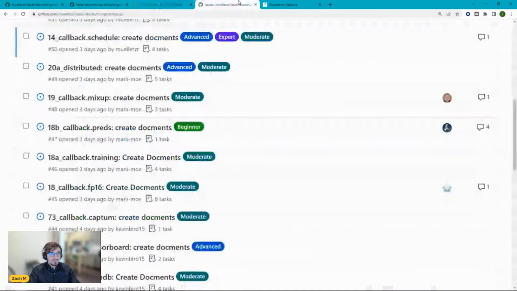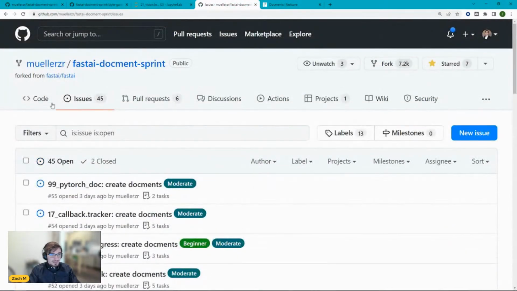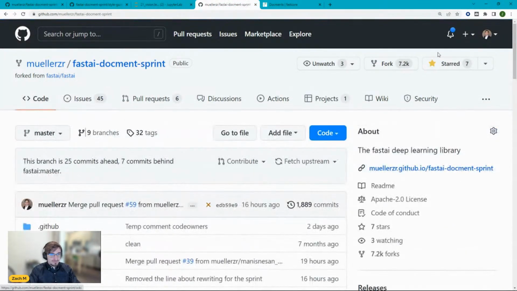So now let's talk about an example of how we would write a document and create a PR. So the first thing you're going to want to do is fork this repo. Now, it might have you fork the Fastai repo. If that's the case, don't stress on that too much. We're working on getting that all sorted out. It's mostly because it's a fork of Fastai and everyone's PRing to a fork. It's very strange.